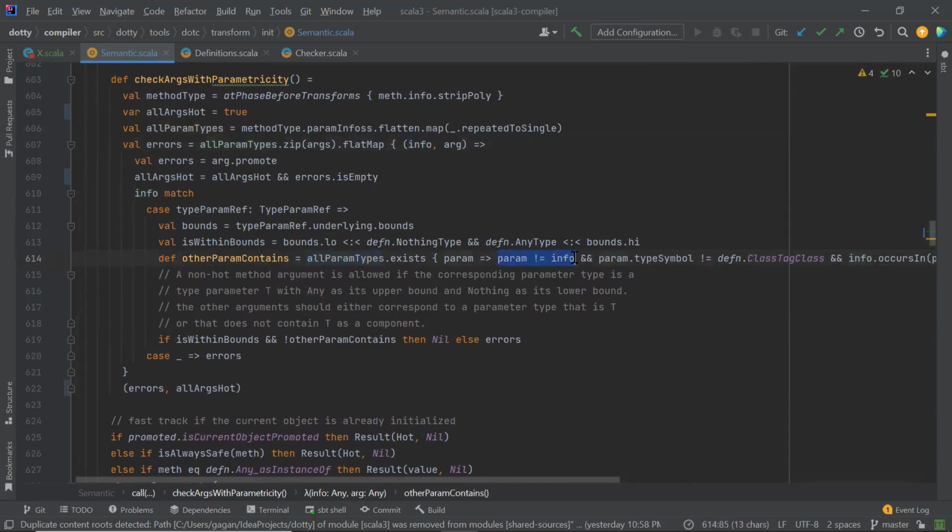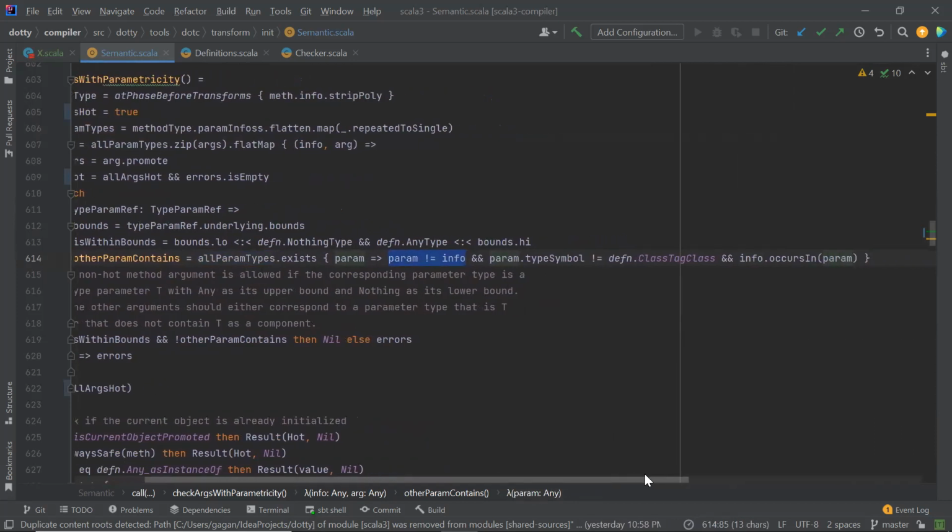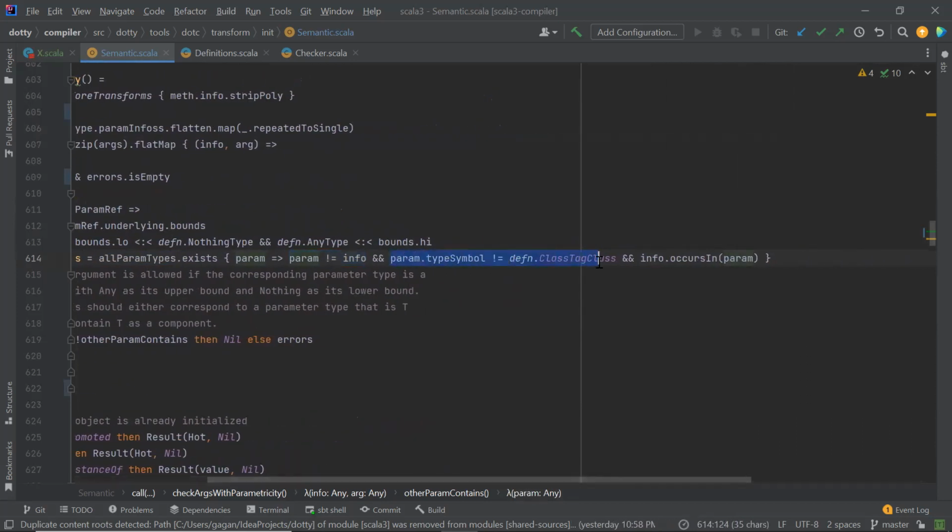Okay. Yeah, exactly. Which is not U, and which does not have an info that occurs in param. So this is the array T, right? Yeah. It checks. Yeah, it doesn't occur in the parameter. I see.